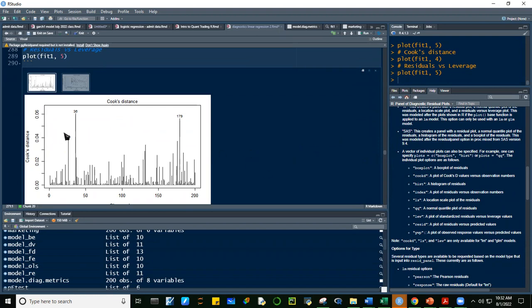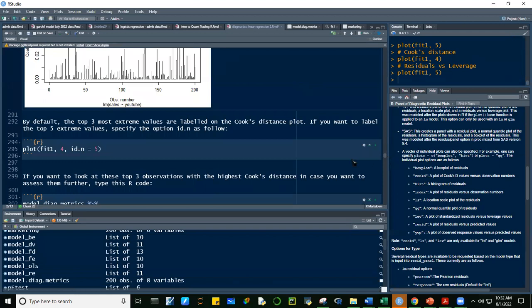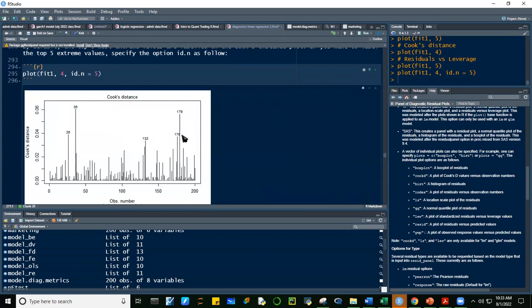Okay. So ito guys yung mga possible candidate for influential data points. No? 26, 36, and 179. Okay. The top 3 most extreme values sa default sa plot are labeled on the Cook's distance plot. Kung gusto natin yung top 5 extreme values, then sasama natin itong id.n is equal to 5. So ito top 5 daw to. So let's plot this, yung top 5. Okay, so kasama si 132 at saka si 176.